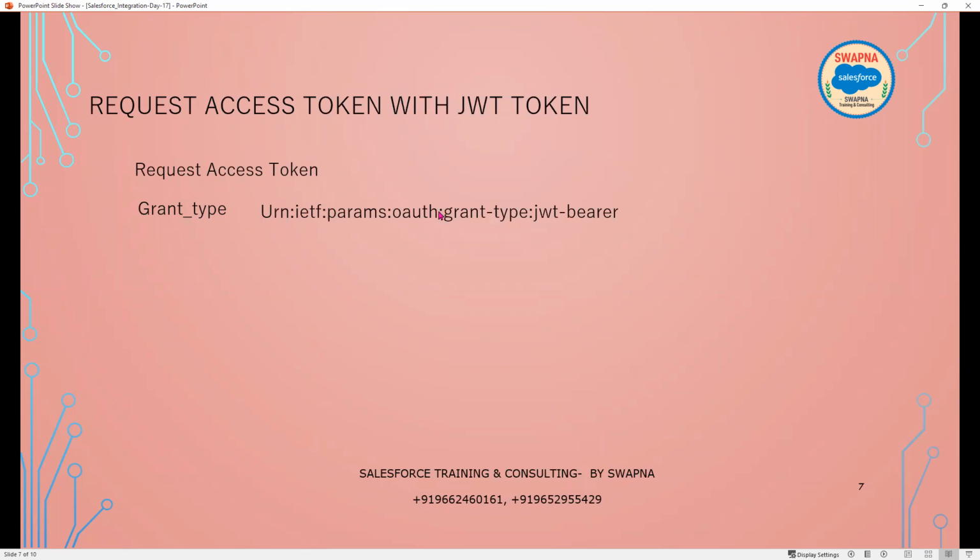Grant type equal to, this is a standard one, JWT bearer. This is a standard one. We have to use it as it is. And then we have an assertion where I need to pass the token. That means before requesting the access token with the JWT, I need to build something to get the token, because by the time I make the request, I need to have a token.